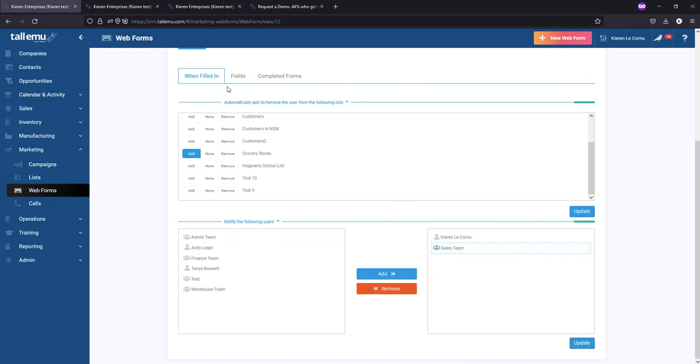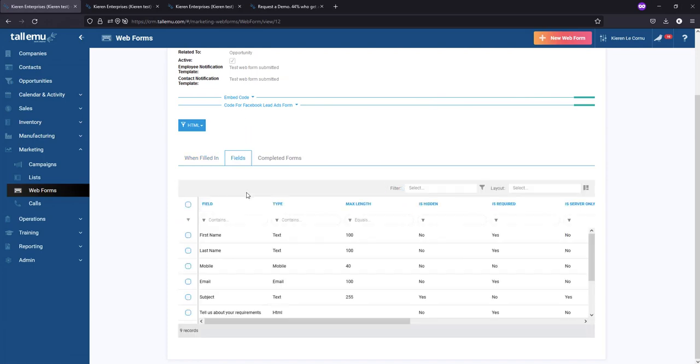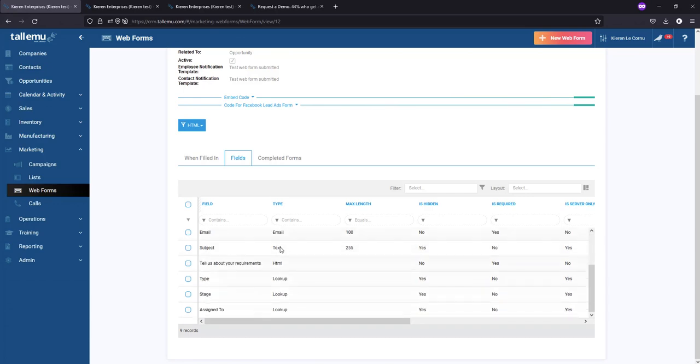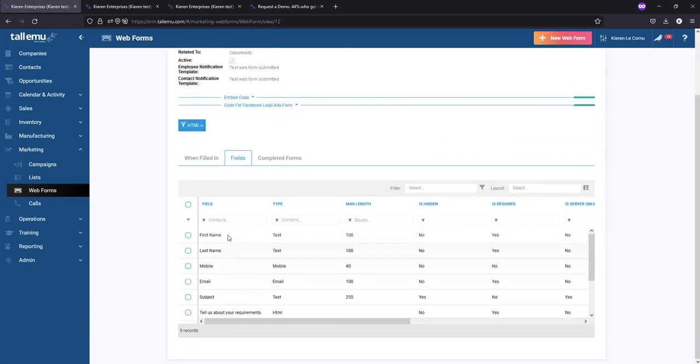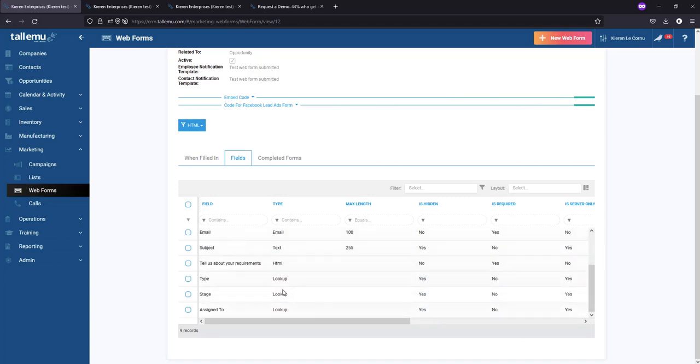So that's all done. On this Fields tab here, this is just a different view for what we did earlier when we were creating the form. This is showing us all those same fields that we programmed earlier: first name, the type of field it is, whether or not that's hidden from the customer, whether or not it's a required field, and we can scroll through here and have a look at the fields.